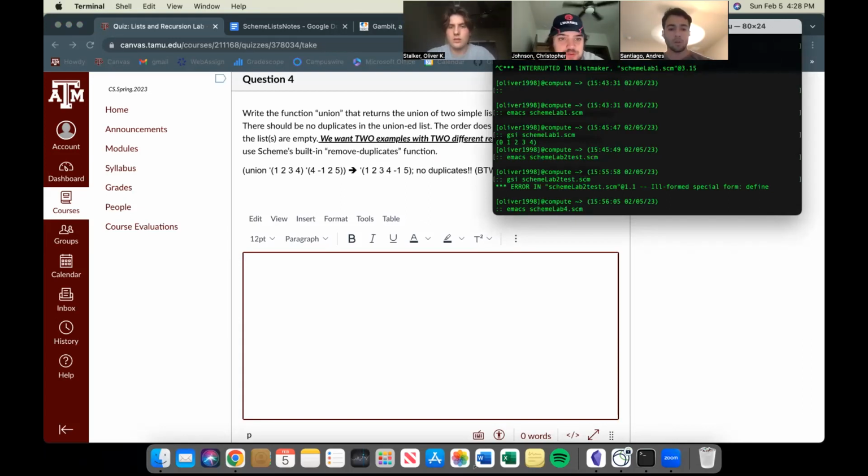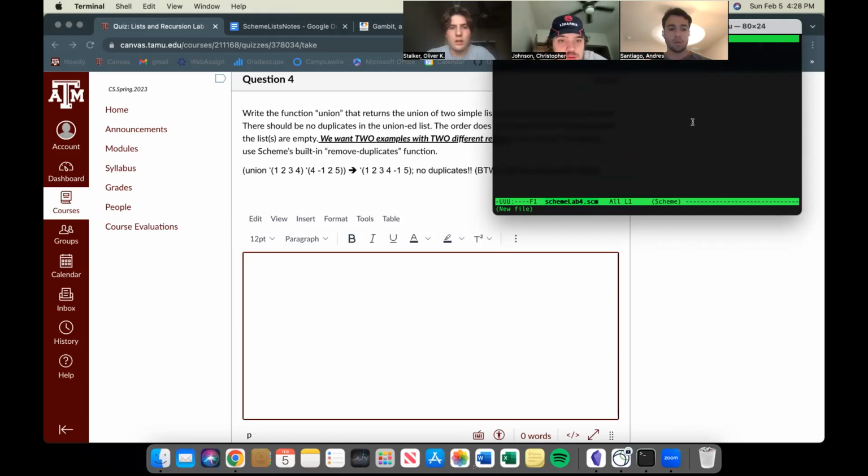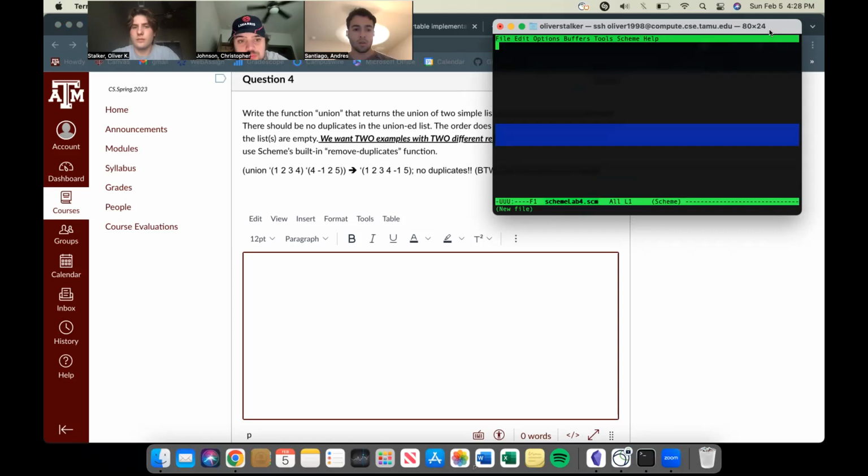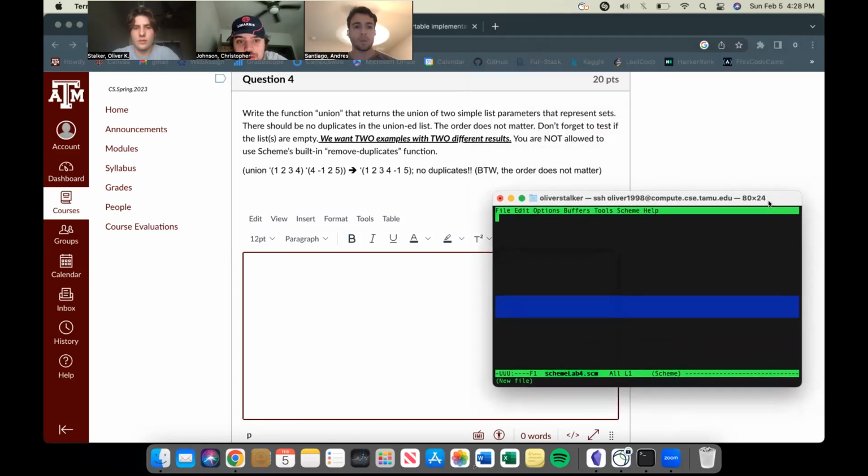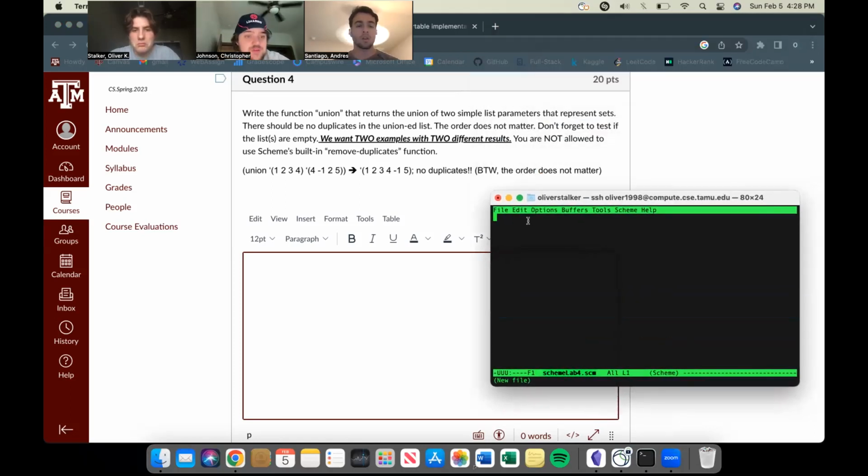Does it say anything about not using built-ins, other than the remove duplicate? I can see it doesn't want me. But are we allowed to use stuff like find or search? Because I think those exist, right? That would be really helpful. And it doesn't look like it says you can't use them. Yeah, that makes sense.